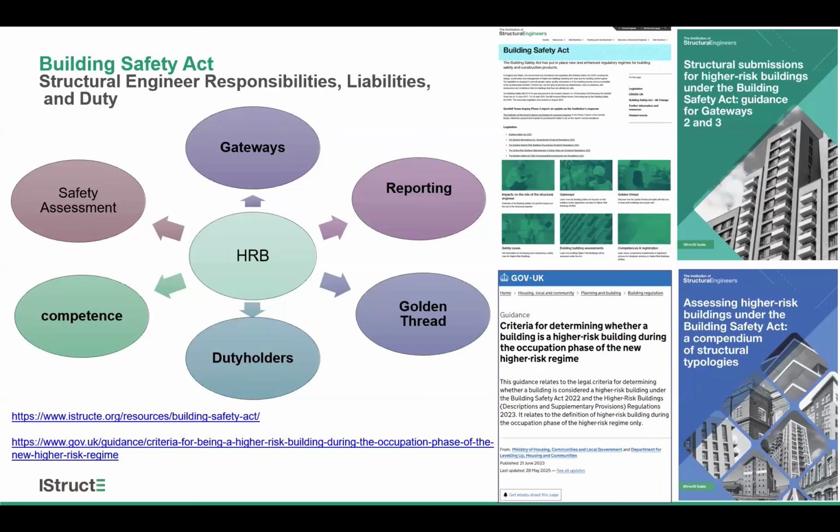The criteria for determining whether a building falls under the HRB or not, in addition to our instructive publications, the most comprehensive guidance is on the government website. The second link directs us to the website as shown by the screenshot in the bottom left-hand image.